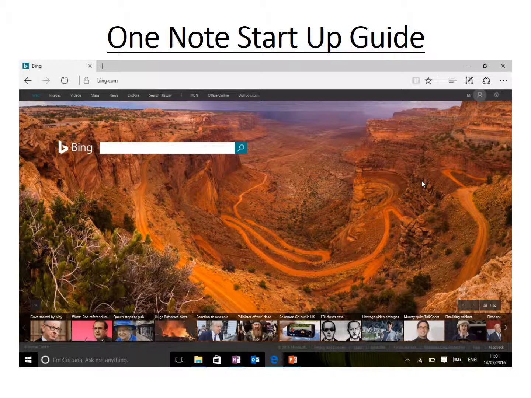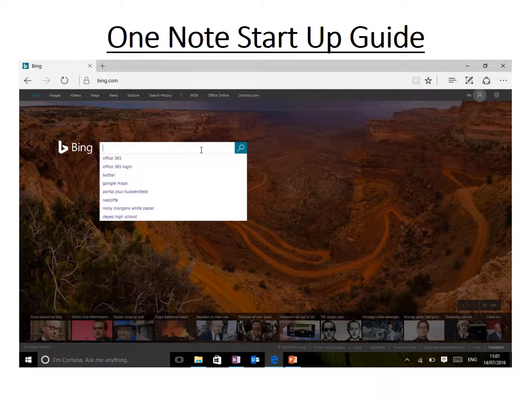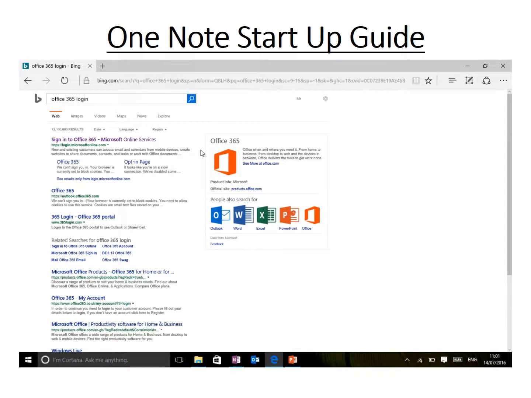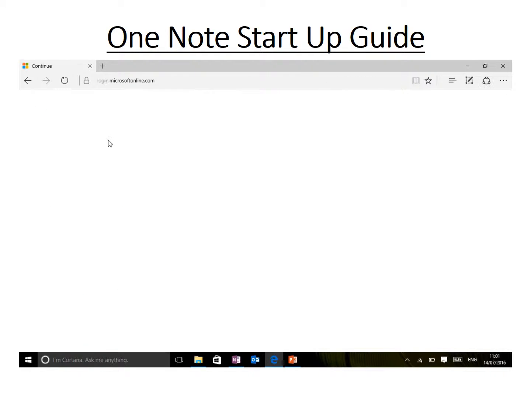Well, you'll want to know how to get into OneNote before you can start to use it. So the first thing you do is search for Office 365 login and enter. Usually it's the first one on your list, and you can see just here it says sign into Office 365 and click on that.